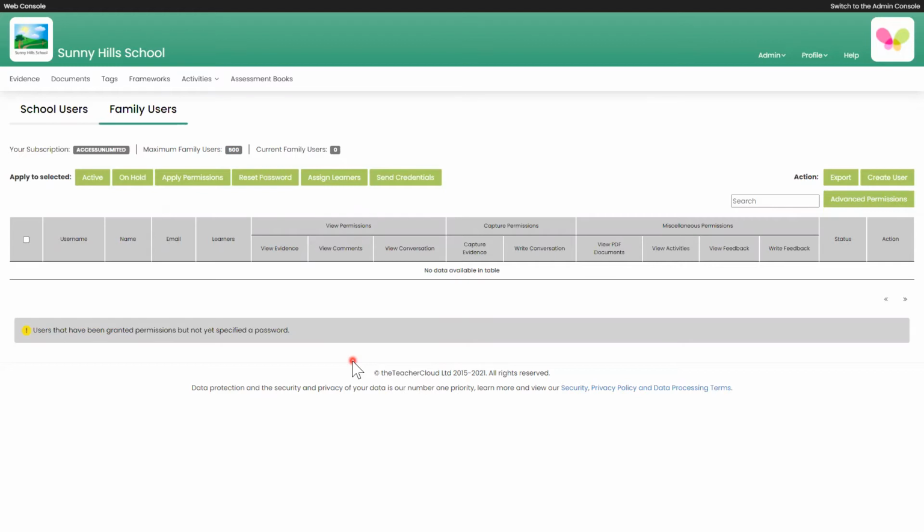If you haven't already got a test parent account, then you could always create in the admin console a test learner and set yourself up as a parent. You may already have one though, and lots of schools have. So what I'm going to do first of all is create my first user by clicking Create User on the right-hand side.